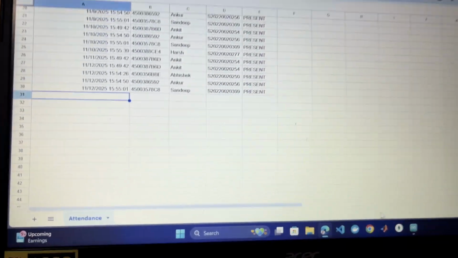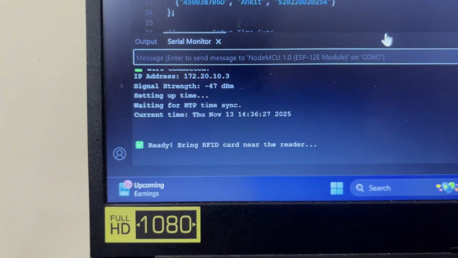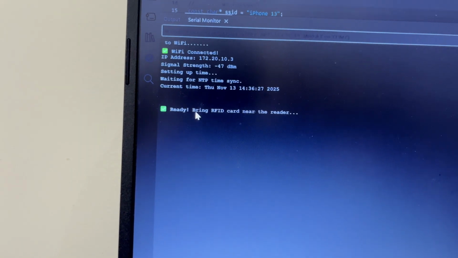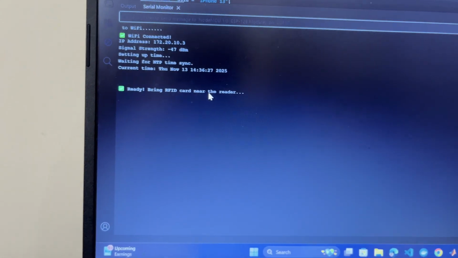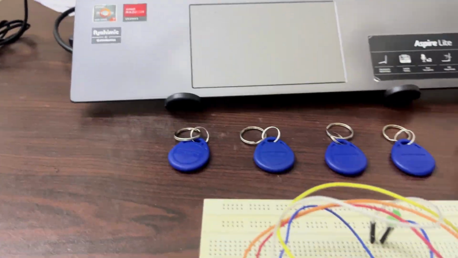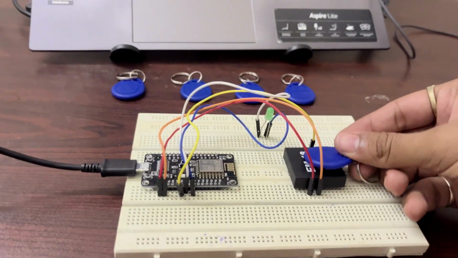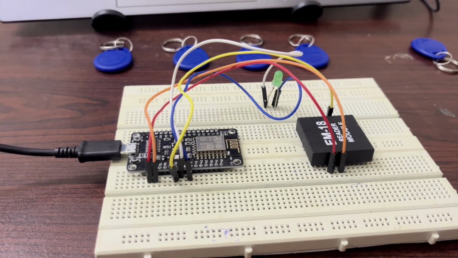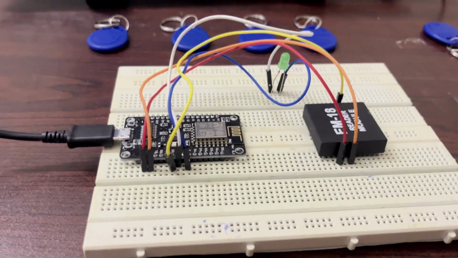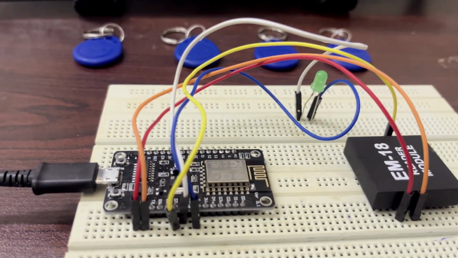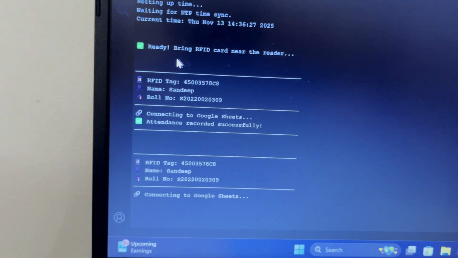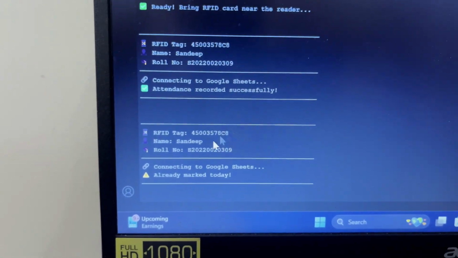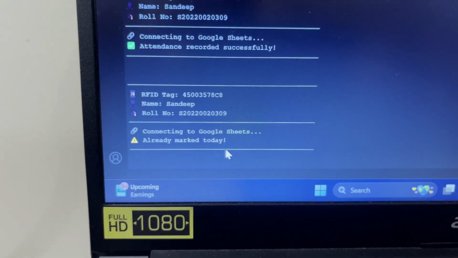Now let's come to the hardware part, where we can see here is the output which says the system is connected, Wi-Fi is connected, Node MCU is ready, and let's bring the RFID card near the reader. So as you can see, there is no output. Now we will take one card and start tapping. As you can see, the LED has flashed, which means the attendance was successful. And here you can see the RFID tag, name and roll number, and attendance recorded successfully. And when you punch in again, it will show already marked today.